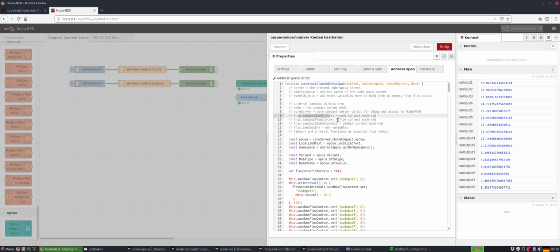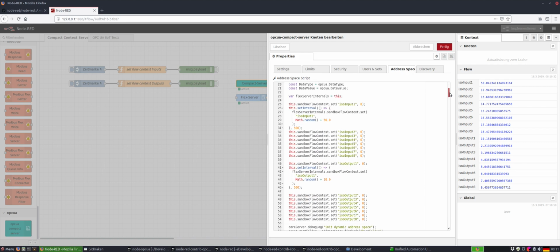And for this, you got the node context, flow context, and the global context here from Node-RED. You get access also to the environment variables, and with the very new package, you get the time interval and timeout to work with this also here to set some simulation for OPCUA model.